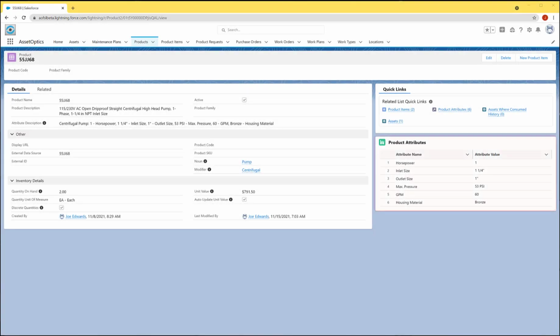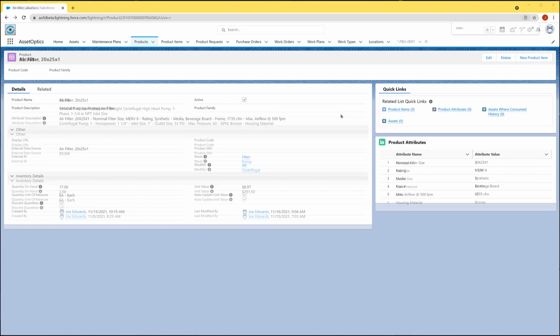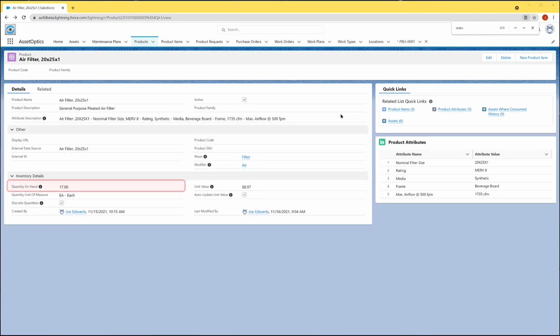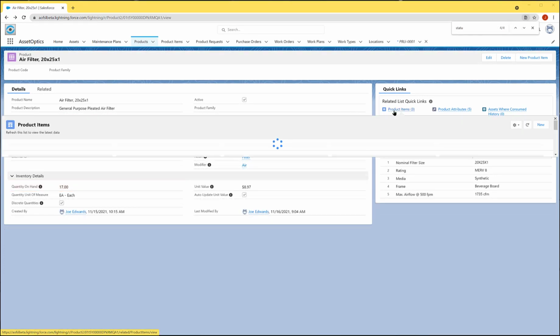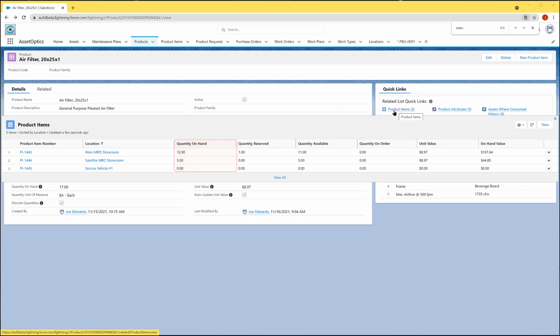Nouns, modifiers and attributes can also be applied to products. Additionally, these values are used to automatically generate an extended attribute description which facilitates searching and identification of product records. The quantity on hand for a product is the sum of the quantity on hand for all the related product items.